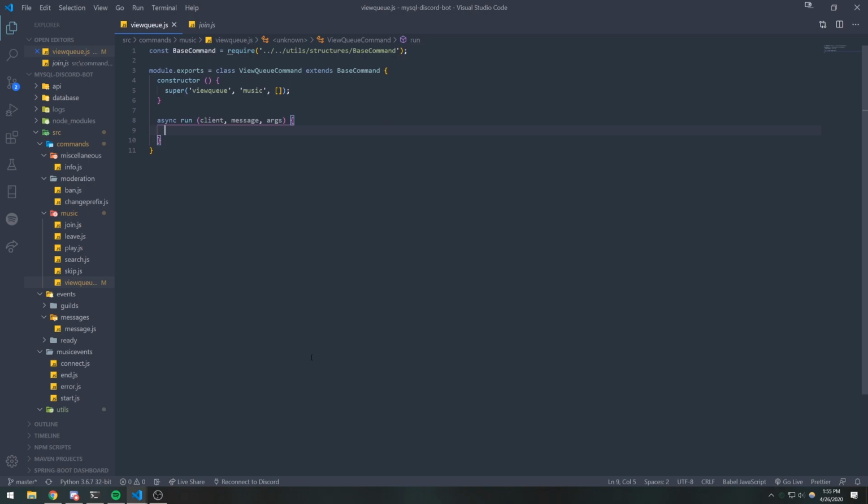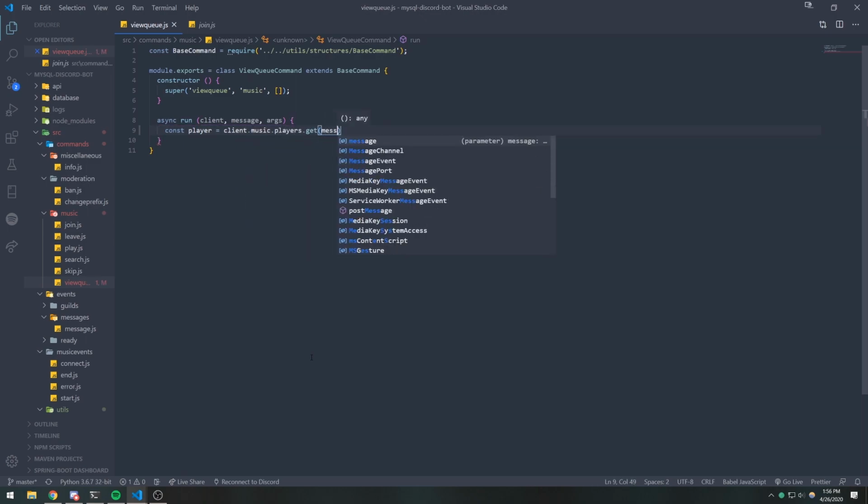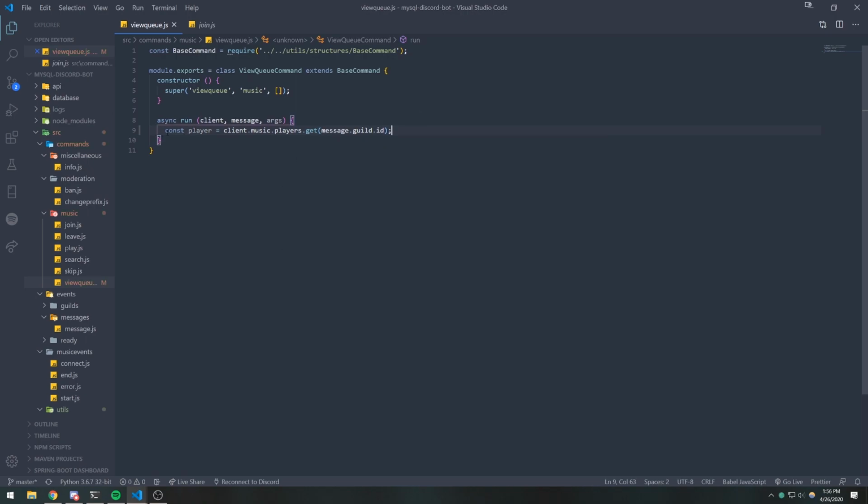Okay, so this command is going to be pretty straightforward. We're going to need to check to see if the player actually exists. So we're going to reference client.music.players.get(message.guild.id). So this is going to get us the player. Okay, and we're going to check to see if the player exists by just checking if player is a truthy value. Now, if it's a truthy value, that means that the player actually exists.